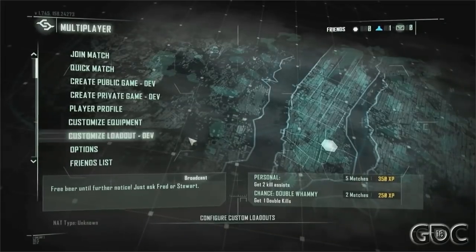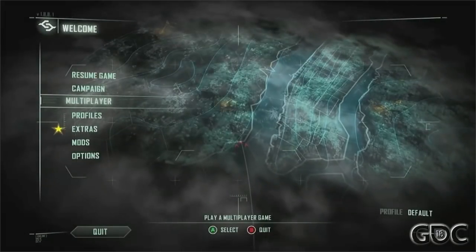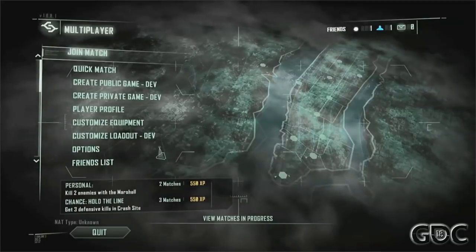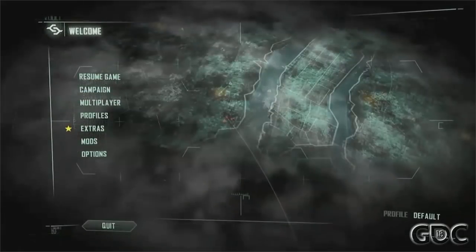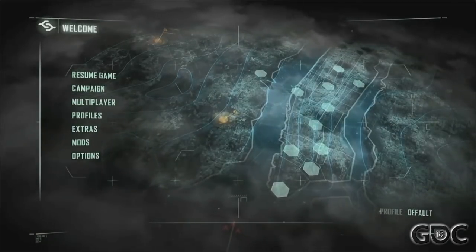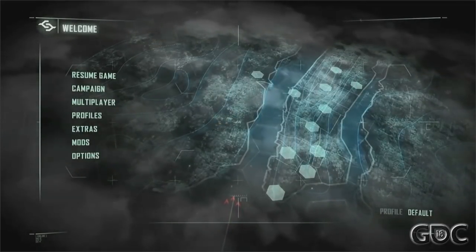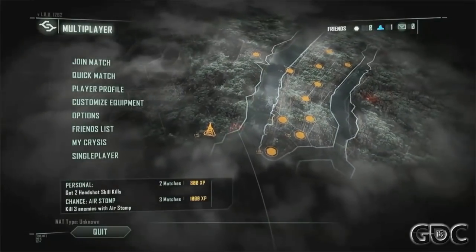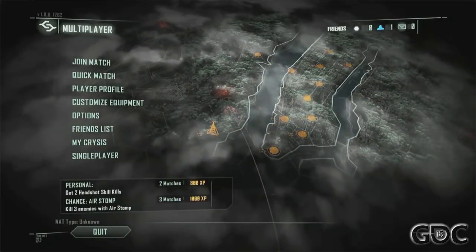And here's an example from Crysis 3 where we were looking at the main multiplayer menu and how it evolved over time. This was the final version.